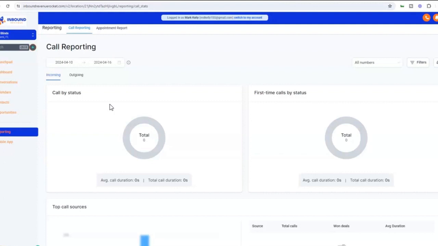If you have any questions at all about the Inbound Revenue CRM, what we like to call the Inbound Revenue Rocket, because we're here to help you rocket your sales and revenue this year. If you have any questions at all, just reach out, let us know. We'll be glad to help you.